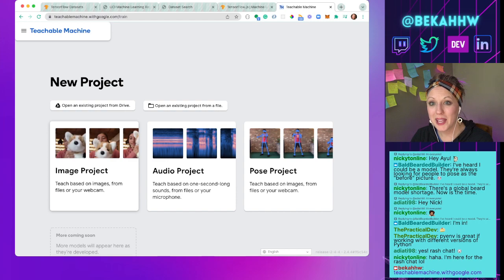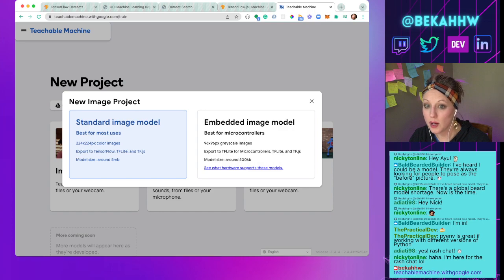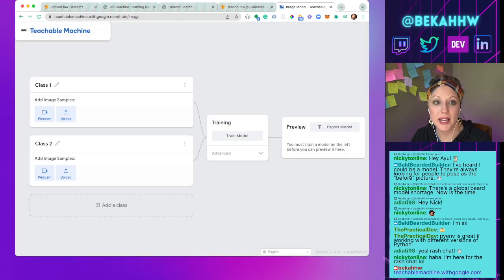We've been working with images so far, I think, in this stream. I don't think we've done anything but image detection and that kind of thing. So we're going to go ahead and work with one of those projects, and we're going to look at the standard image model. This tells you a little bit about it, but we can run it completely in the browser. We can create our data set in the browser.